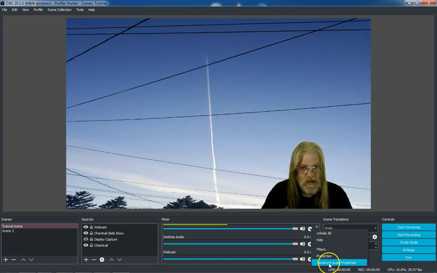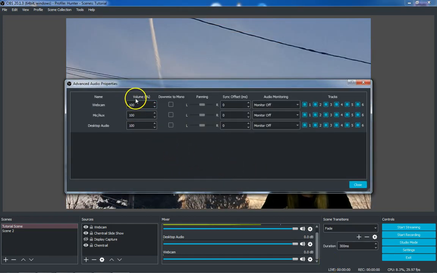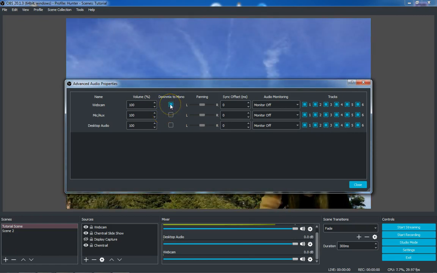The next one is advanced audio filters or properties. You've got a volume percentage, and right now they're all set at 100%. You can downmix it to mono, so it's going out in stereo right now. But if I click mono, when it uploads to my stream, it'll be in mono. So what comes out one speaker will come out the other. It's just mono. If you want stereo, you leave it on.